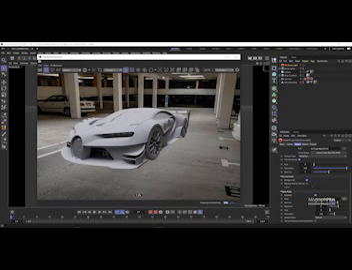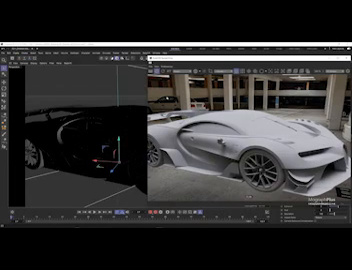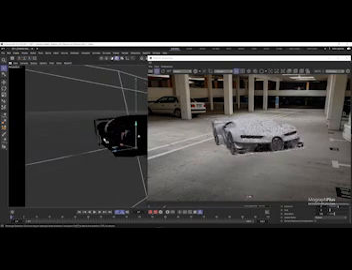The next step would be to match the camera with the photo. I've already done that. You can just move it around until it matches or use tools like Cinema 4D's camera calibrator tag to match the camera perfectly.